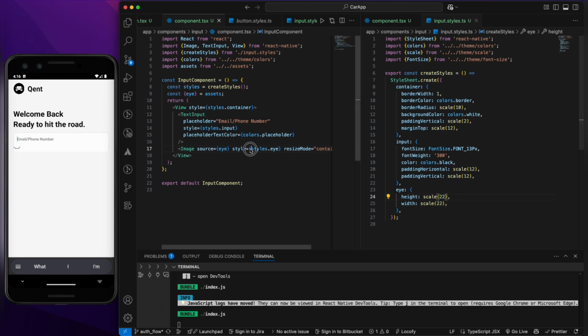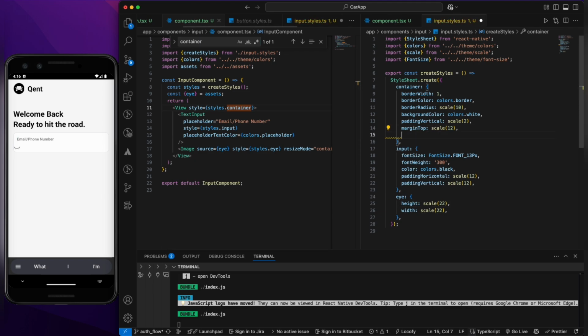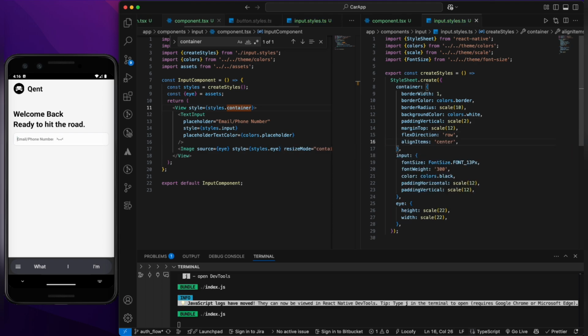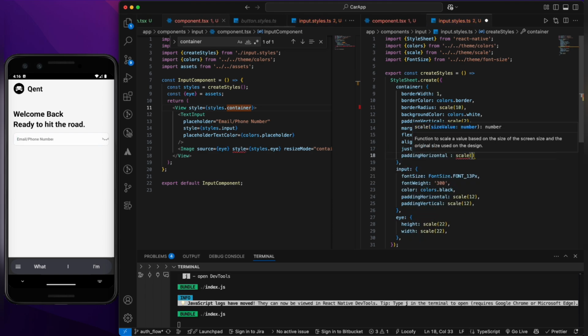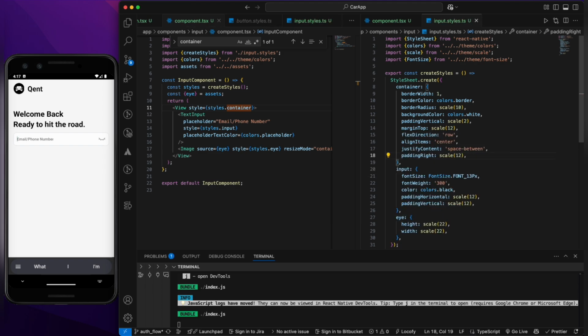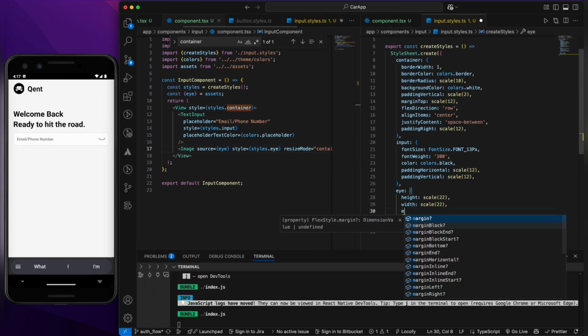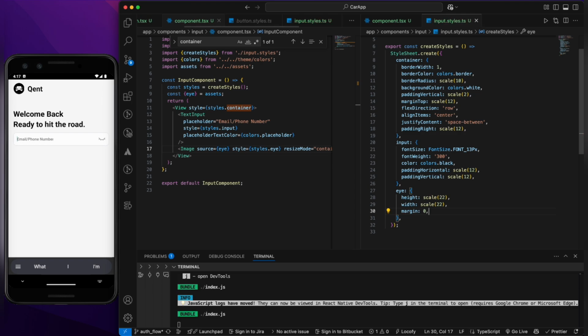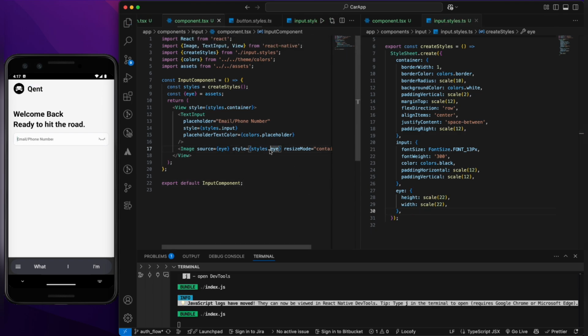Looks good. So for this container, we'll be giving flex direction row and align items center. Let's give justify content space between. Yeah, and also we'll be adding padding horizontal scale 12, or we'll be just doing padding right. Okay, it is looking fine. Now we will remove margin if it has. No, it does not have any margin.